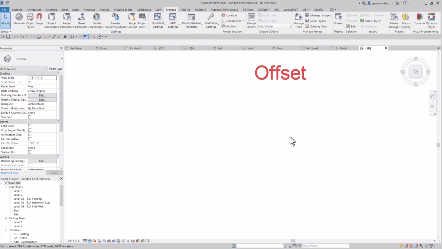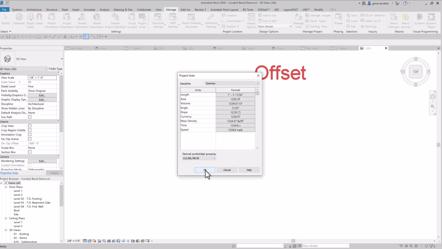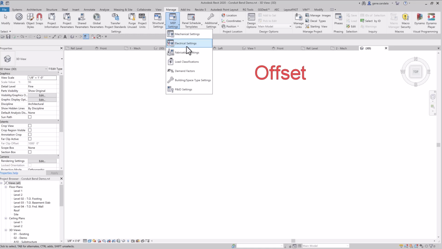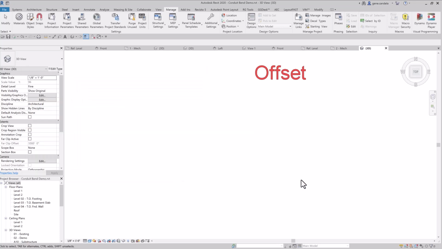Today's lesson is drawing offset for conduits in 3D mode or 3D view. Before you start, make sure that your angle is set to the degrees angle or decimal degrees, and your slope also decimal degrees. And right now to do this offset, we're going to use 30 degrees. So under electrical settings, angles, set an angle increment. We're going to set it to 30 degrees.